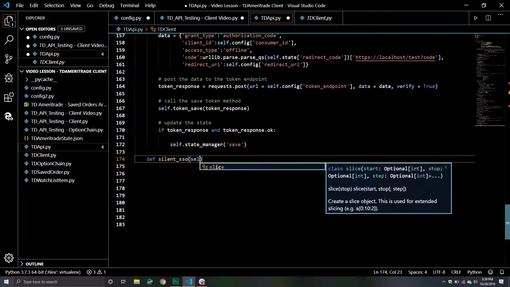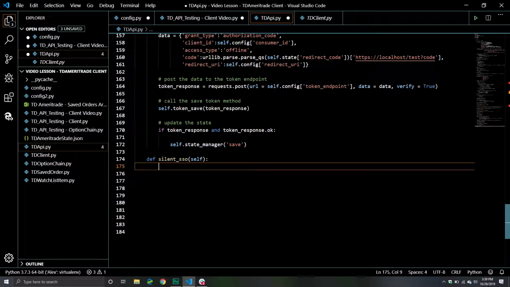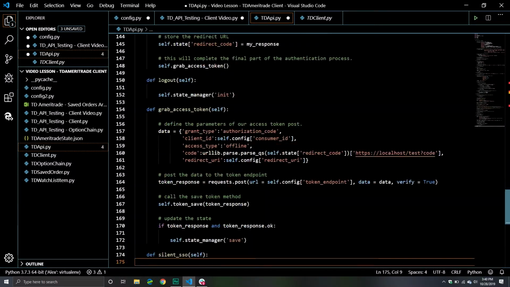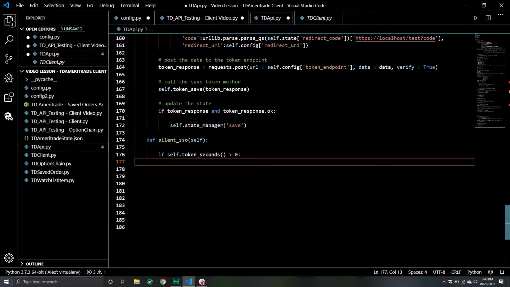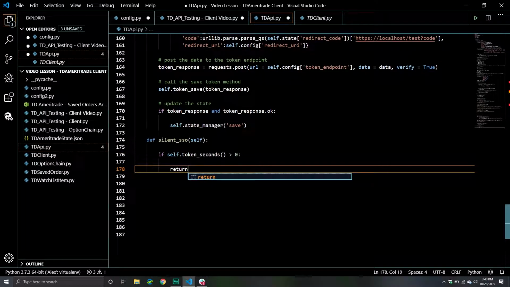So this is a new method, and this is going to do a silent authentication. I probably should move this up here just to make it a little bit easier and more intuitive, but whatever. All this one does is the silent authentication process. And all we're going to do is say if self.token seconds is greater than 0, so if our token hasn't expired, then we can just return true. So if the token hasn't expired, guess what? You don't need to do the silent authentication because it's still active. There's nothing broken about it.